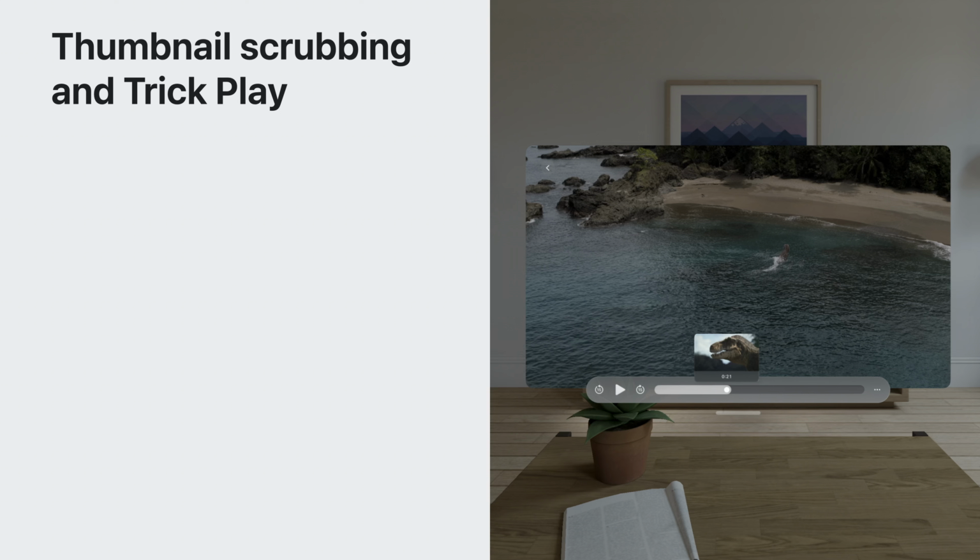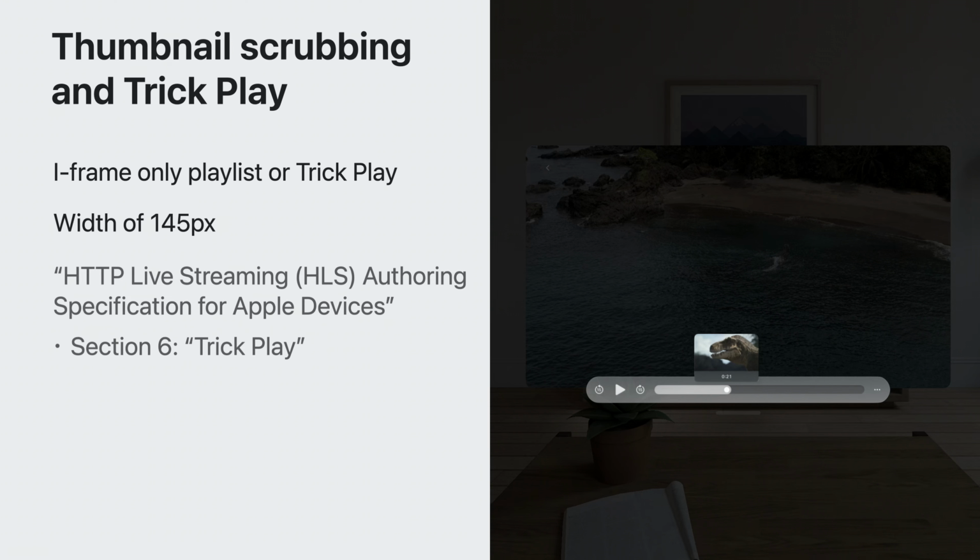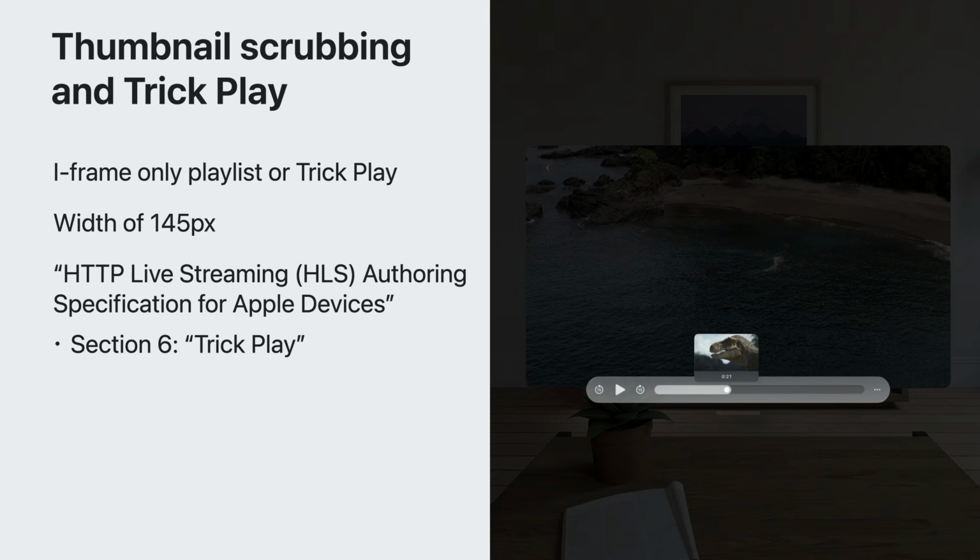We've covered the basics that are built in. Now let's explore some more advanced features. Thumbnail scrubbing shows a small image of the video while scrubbing, allowing seamless navigation of the content. The controls will automatically display a thumbnail when scrubbing for HLS streams that have an iframe-only playlist, also known as a trick play track. Small trick play tracks with a width of 145 pixels are preferred. Refer to this document for more details.